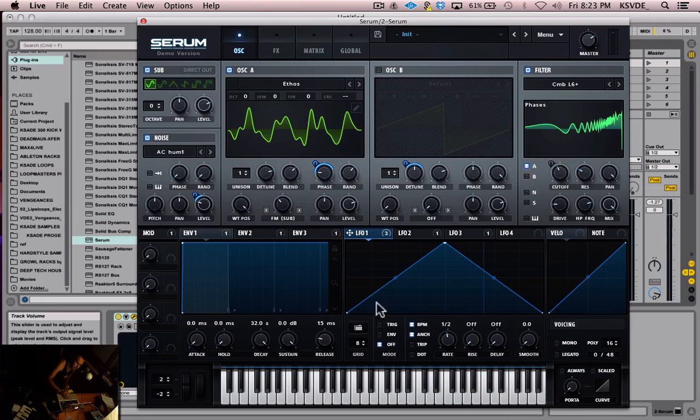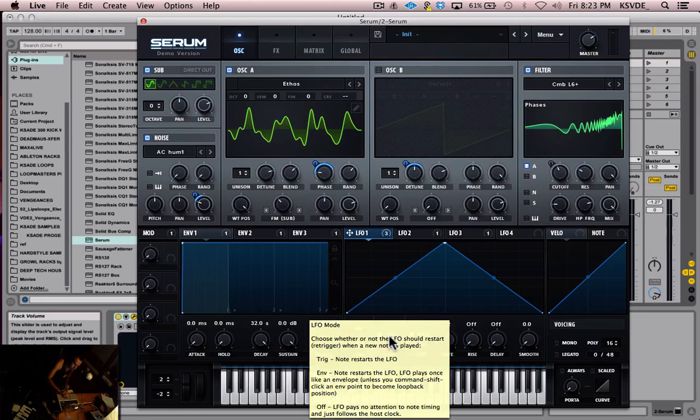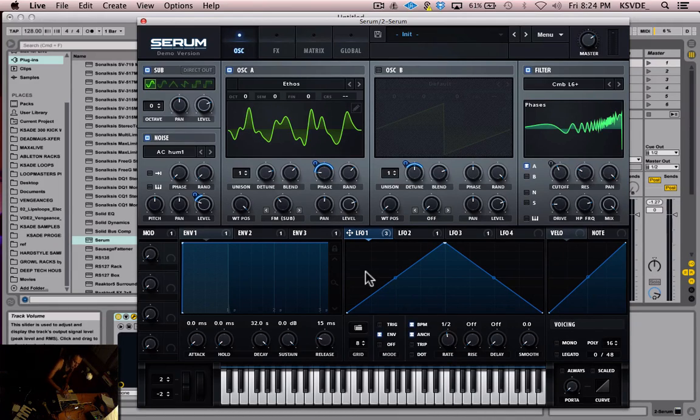And the LFO section is typical. A trigger is basically to restart the LFO from the beginning every time. Envelope is, let's see, what was envelope again? I don't remember. So envelope restarts the LFO. LFO plays once like an envelope unless you command shift click. So you can get a loop playback sort of thing, but for the most part I'm going to leave it on trigger, typically because that's what I do with LFOs.